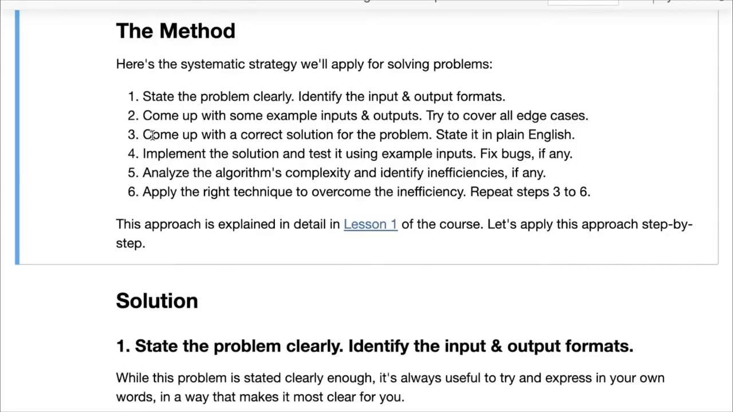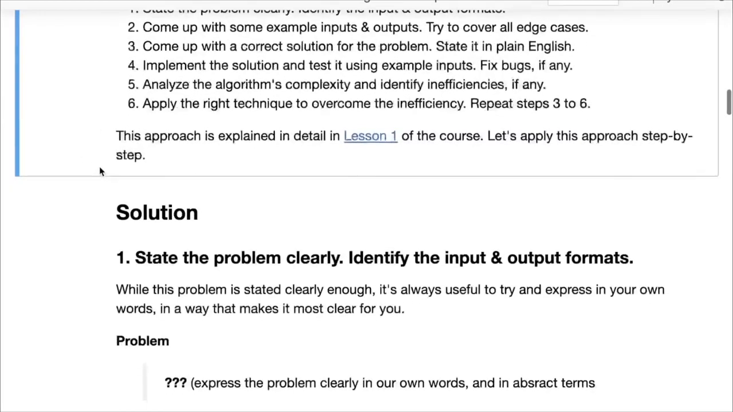Then we apply the right technique to overcome the inefficiency, and then we analyze the algorithm and identify any inefficiencies after implementing the solution. And finally, we apply the right technique to overcome the inefficiency, and then repeat the process of stating the solution, implementing it, and analyzing it.